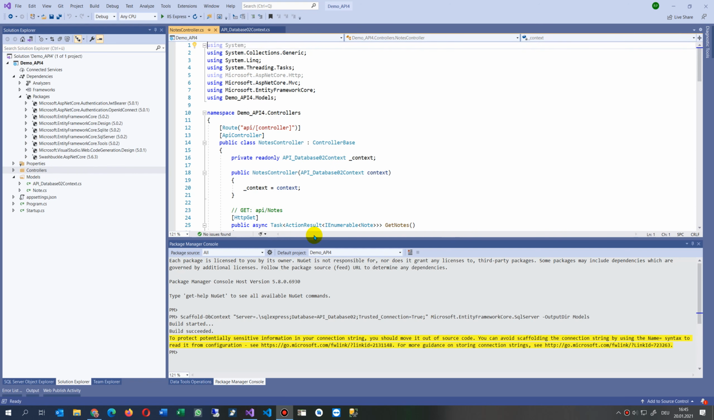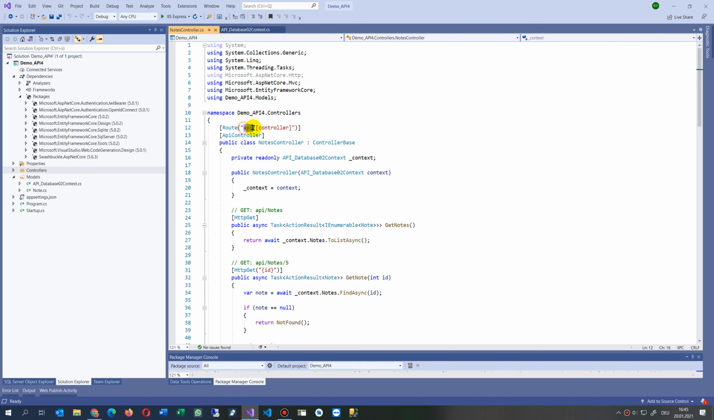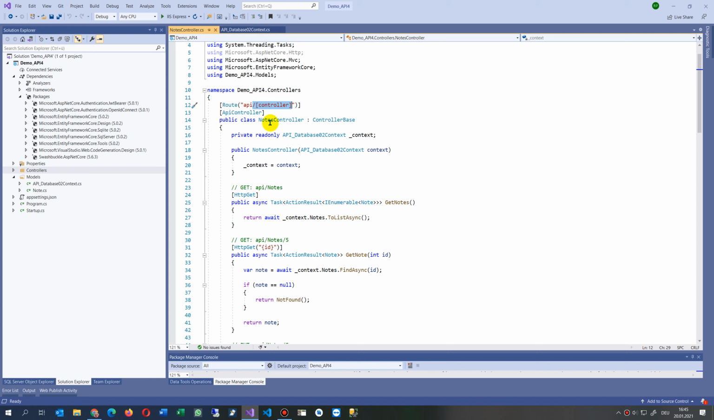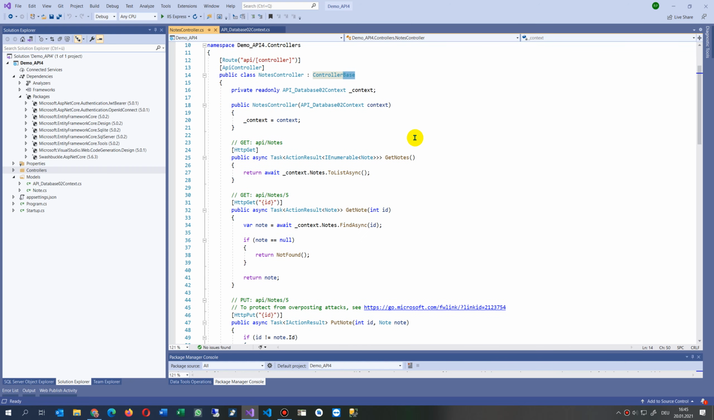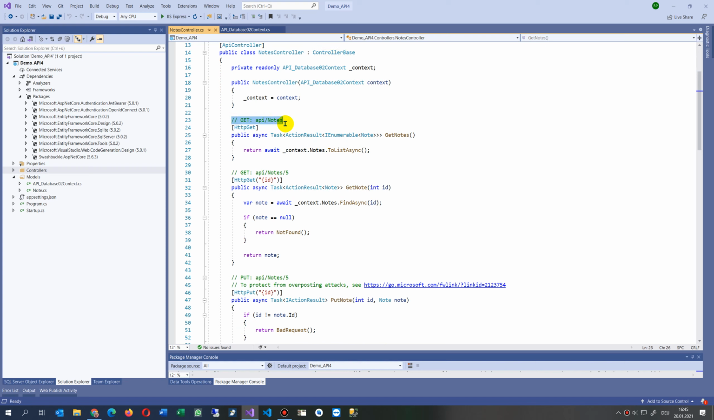Now it created this controller, and in the controller the path is API/[controller], which means nodes. Inside there we have a controller that inherits from ControllerBase, which means it always gives JSON values as the return value. Now we have the get, which gives me all nodes, and then, as a default, get only one node.